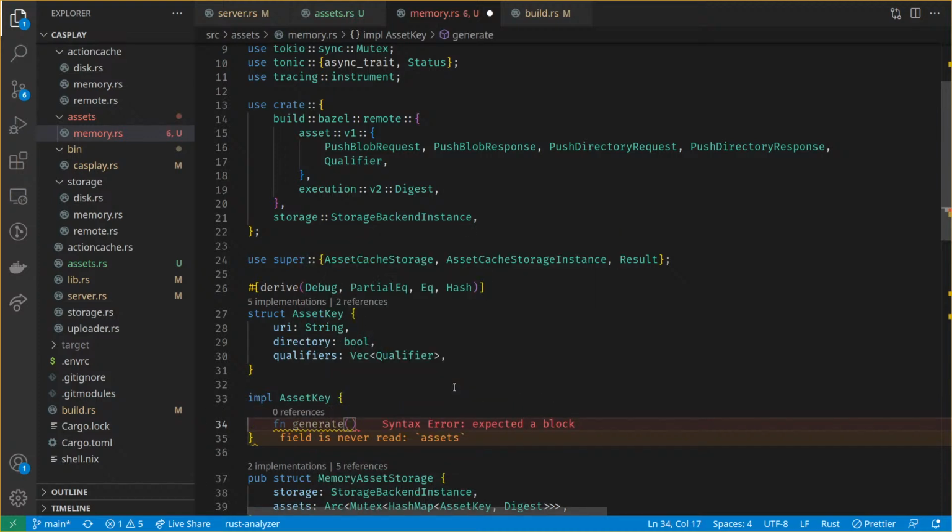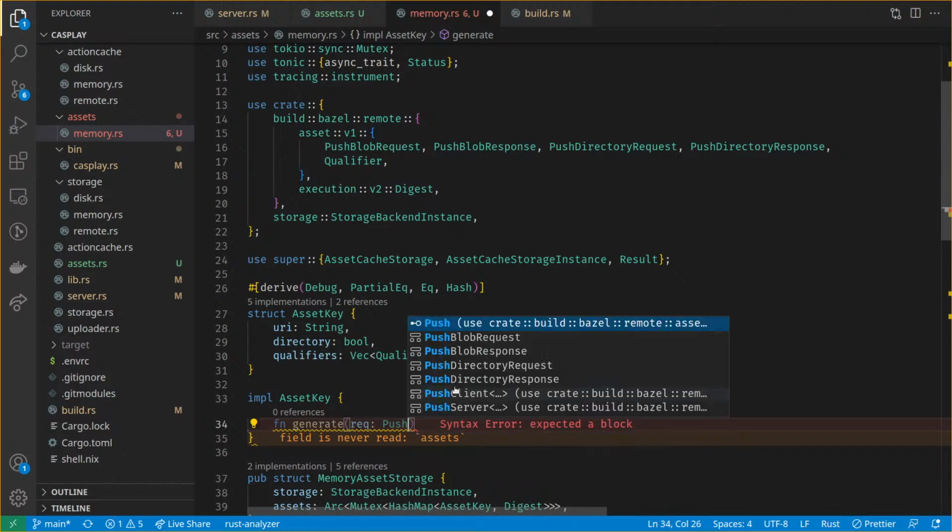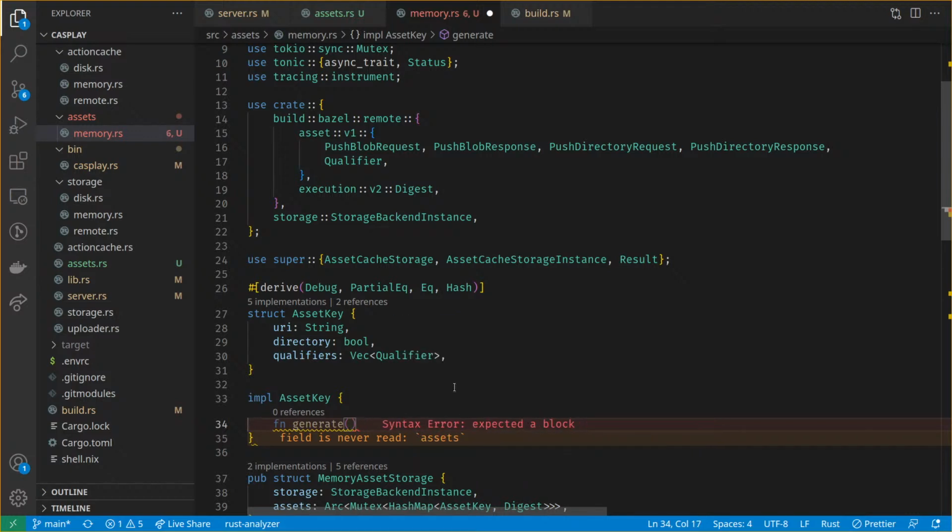Generate, which takes a request, which is a push. Push blob request and push directory request literally only differ by the name of the digest field. So I'd rather not faff like that. Let's actually decompose the request and pass in the stuff that's needed.